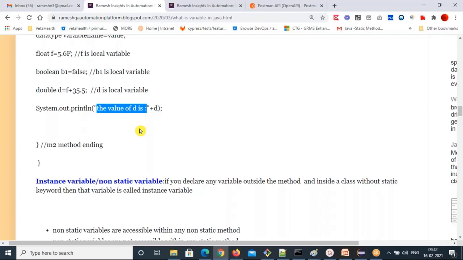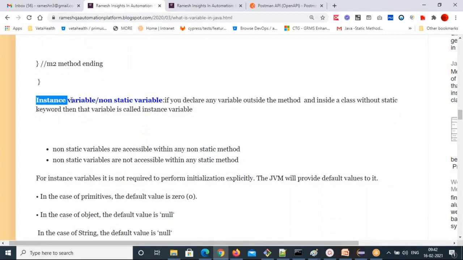Any questions on the local variables? No, sir. No, sir. Let's move on to instance variable or non-static variable.